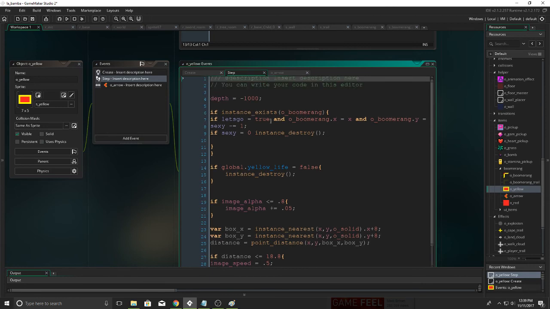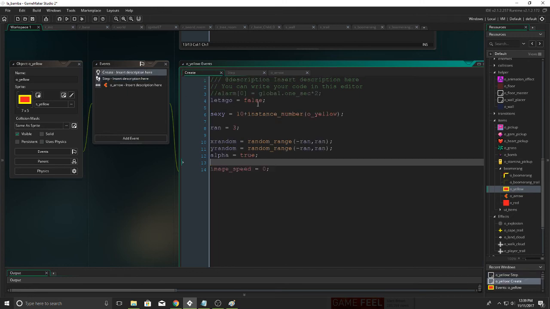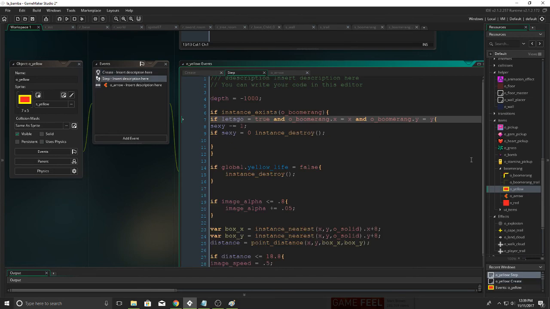And then if the instance exists, boomerang, and let's go equals true. I think it should. No, it's not true. Oh, let's go equals true once the player releases the mouse. And object boomerang x equals x, and object y equals y. Then sexy minus equals 1, and if sexy equals 0, destroy. This makes it so it'll destroy itself if the boomerang collides with it. I could have just had the boomerang collide, but I went with this.